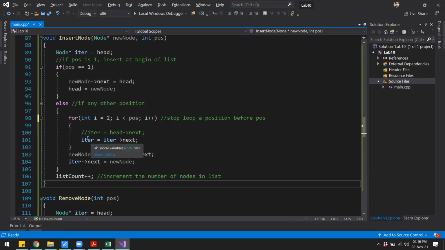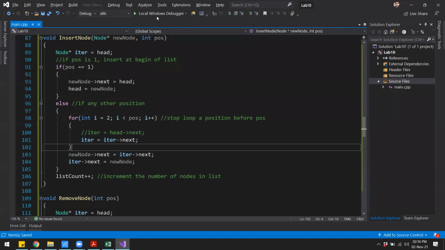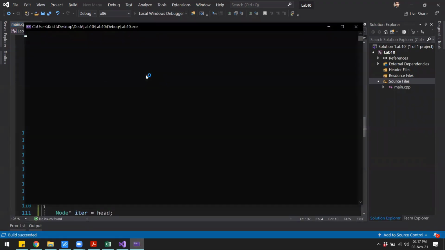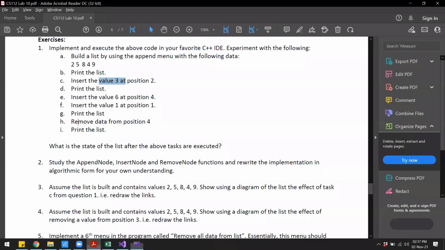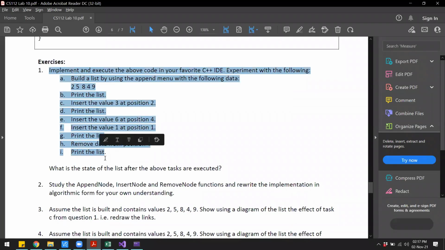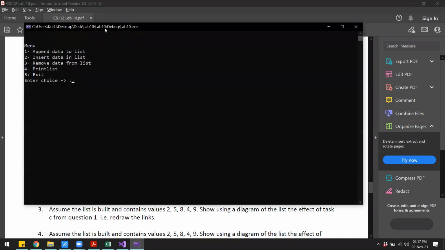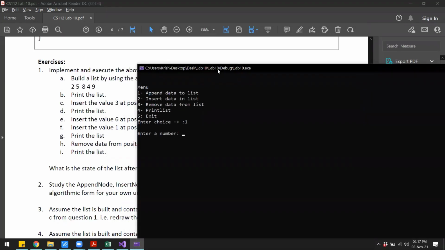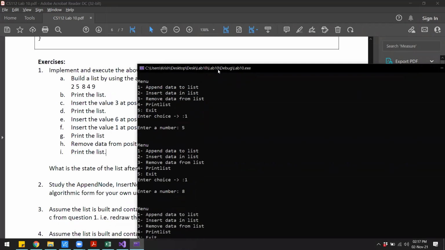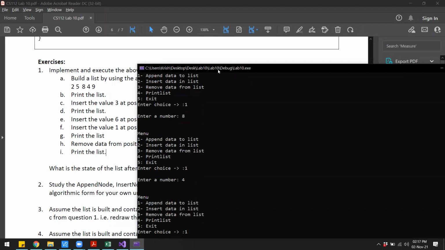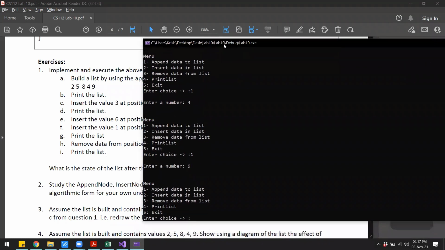So this was the error in our current code, and we have updated the code to this particular line. So now let's run the code once again and enter the values and see if the values go to the right location. So I'll build the initial list. I'll enter 1 to append 2, then 1, 5, 1, 8, 1, 4, 1, 9. And if I print the list, then we get 2, 5, 8, 4, 9, right?